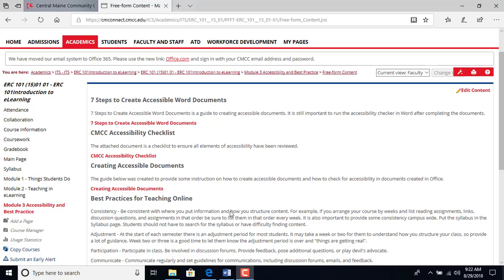Module 3 discusses accessibility and best practice for online instruction. Recently, the federal government updated the mandates for ADA requirements for documents in all public areas, but especially public areas that receive federal funding, which we do in the form of grants and financial aid. So one of the steps we need to do is to start to move forward with making sure our documents are accessible, especially ones that are in the online format.